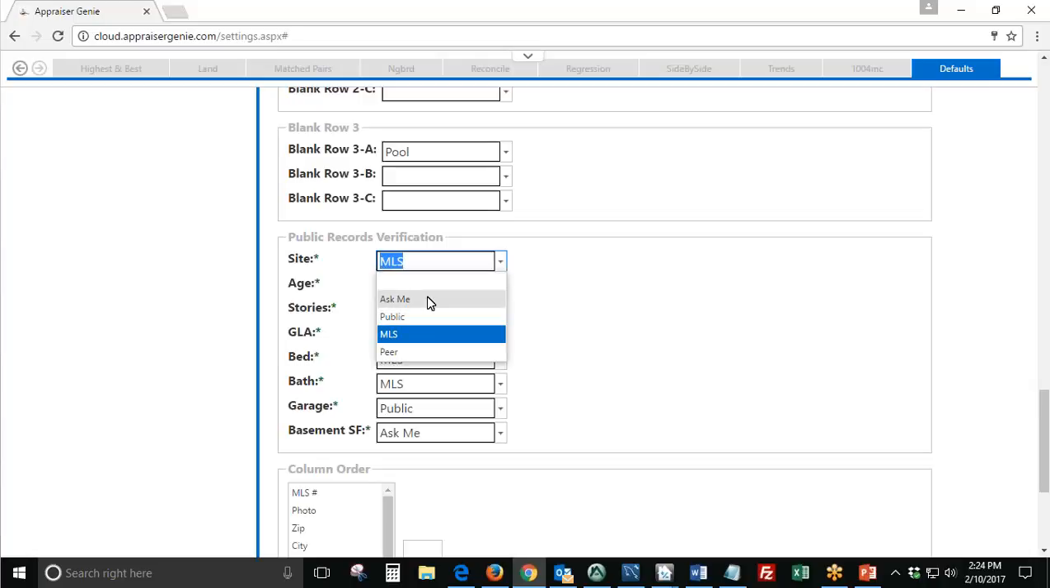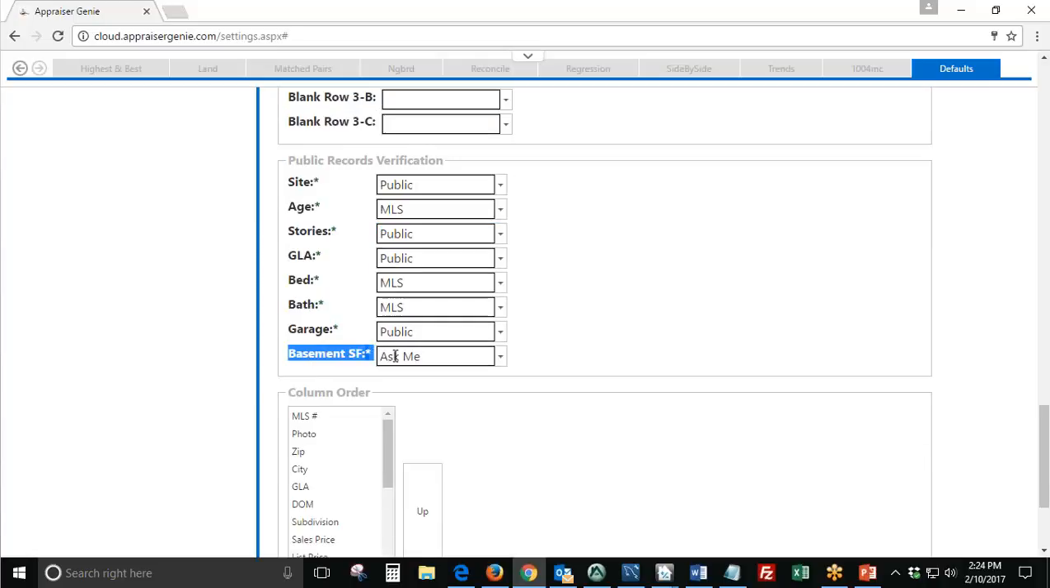Lastly, ask me, if you're really not sure what to put there. Maybe MLS is the same as public and they're both kind of finicky. You can just leave it on ask me, and then later on we'll tell you what all sources said. We'll tell you what MLS said and what public said and our peer, if applicable, once we get to that point. So I'm just going to leave this on what I typically use, public. And basement square footage is hard to find between all of the sources, so I just leave it on ask me. That way if anyone does pull it, then I can use that source or just type my own value.